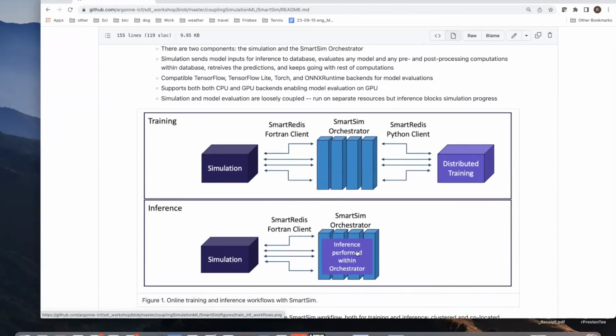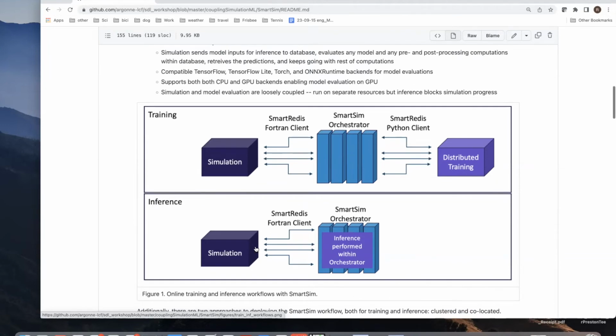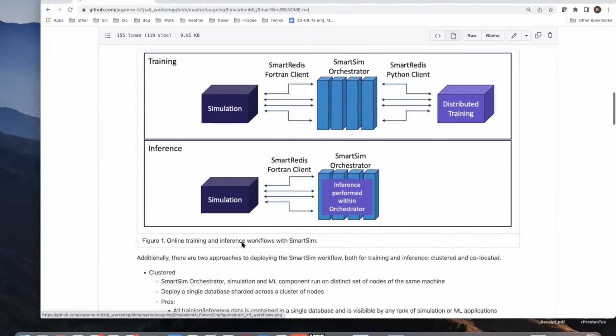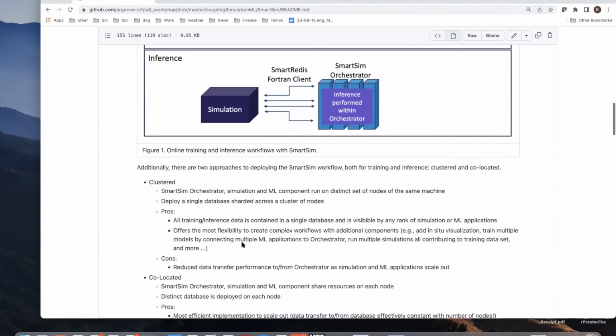One thing to note about this workflow, though, in this case, we call this loosely coupled because simulation and the orchestrator are separate resources. But in this case, they do block each other. The simulation has to send the data, which is a blocking operation, evaluate the model, which is also a blocking operation, and then get the data back. So the simulation is paused while you're performing inference.